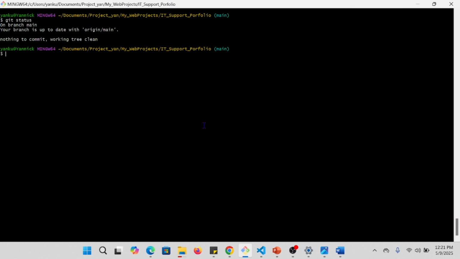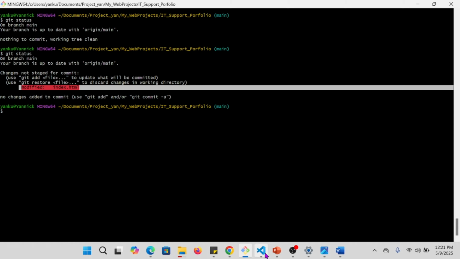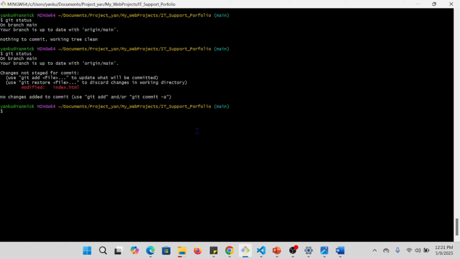Bash. Right now, I'm going to run git status once again, and you're going to be able to see that I have a red alert message stating that something has changed and we need to commit it. So you see modified index on red color. Okay, so that's exactly how GitHub is working. You're going to be able to see if there are some changes that you need to commit or not.